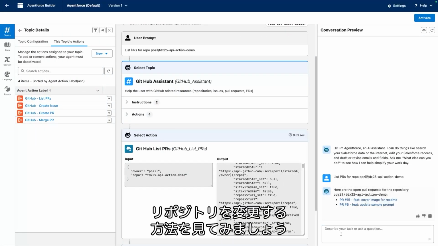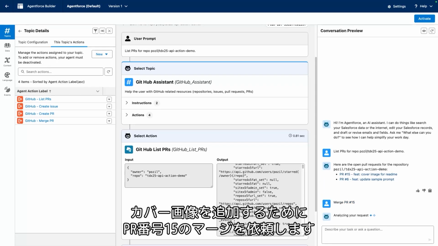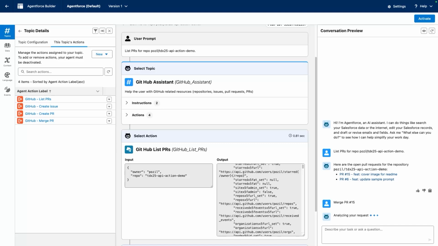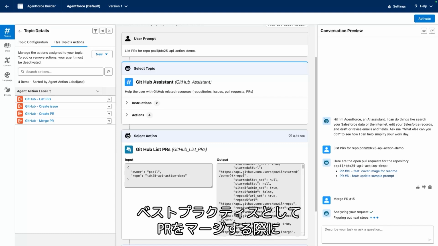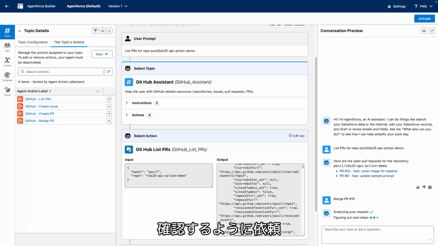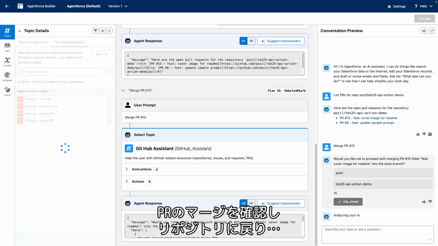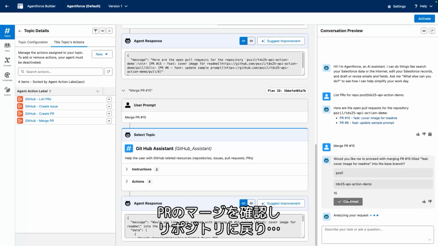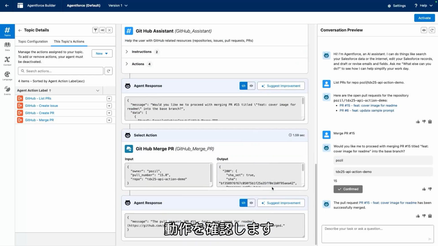Now, let's see how we can go further and modify the repo by asking it to merge the PR number 15 that adds the cover image. Now, as a best practice, when I set up this action to merge the PR, I've also asked it to prompt me for confirmation. And you can see here that it's prompting me for confirmation. So I will confirm the PR merge, and we can go back to our repository, making sure that it did work. So you can see that the action worked.